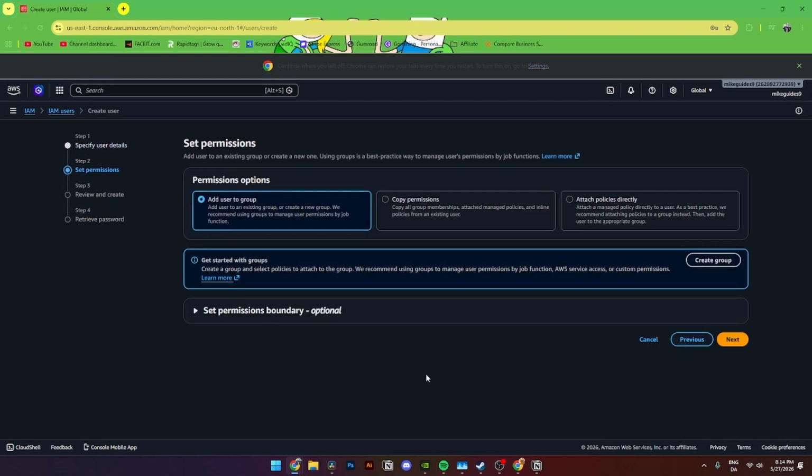And then from here, we'll need to set the permissions for the specific user. From here, you can add the permission options, where you can add the user to a group. You can copy permissions, where you can copy all group membership, attached managed policies, and inline policies from an existing user, or you can attach policies directly by clicking right here.